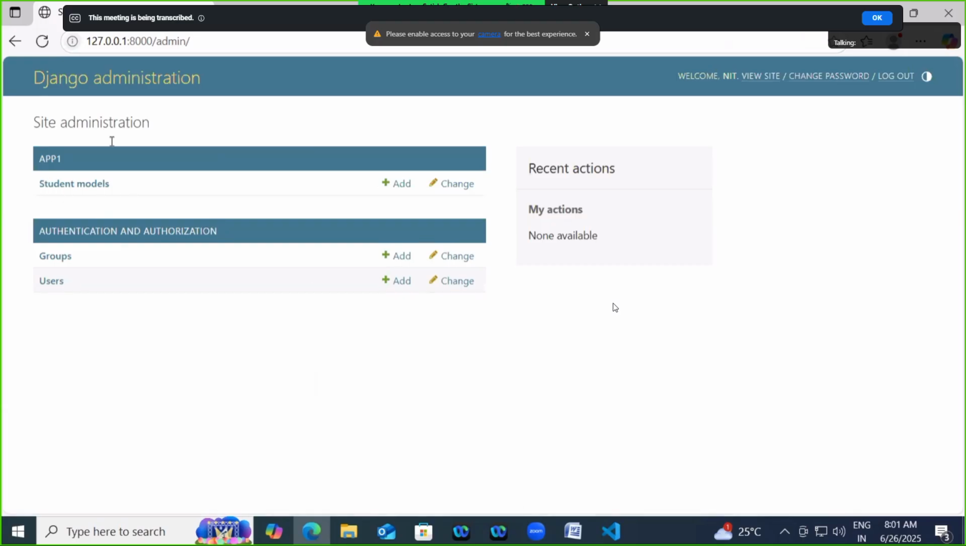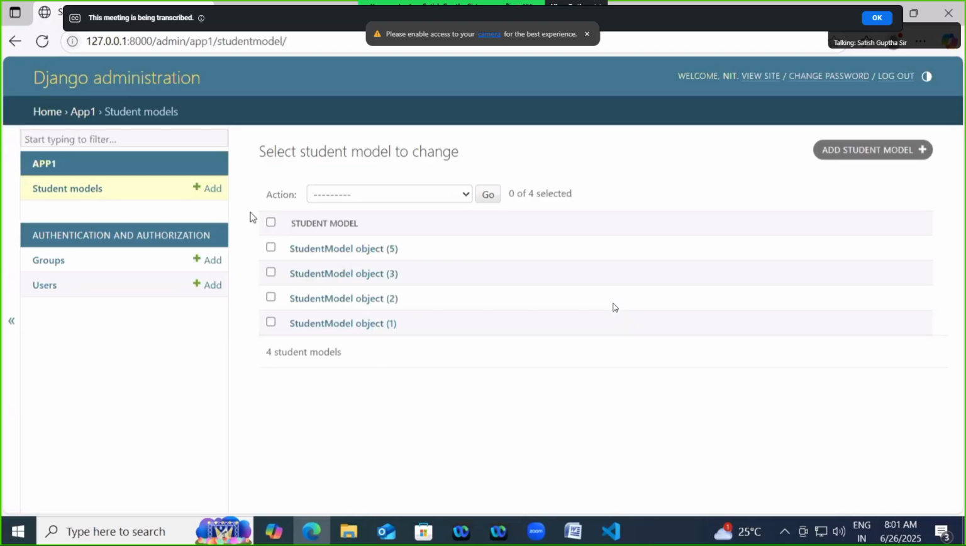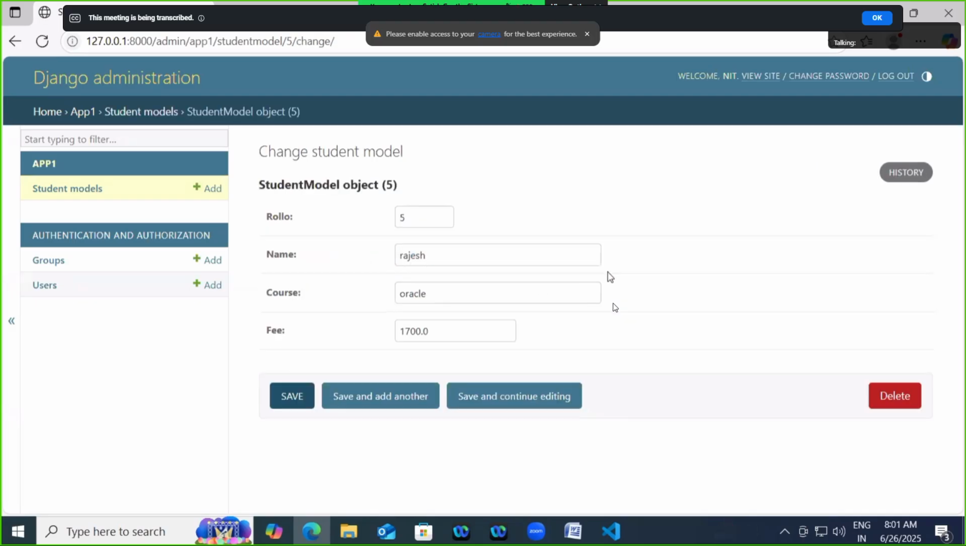Once you refresh it, now you can see here, what is the name of the model? Student model. Can you see the student model or not? Yes. Now if you click on this student model, you get the existing objects or not? Yes. All these are which one? Existing objects. Now I just click on this model. Can you see your student model object or not? Yes.